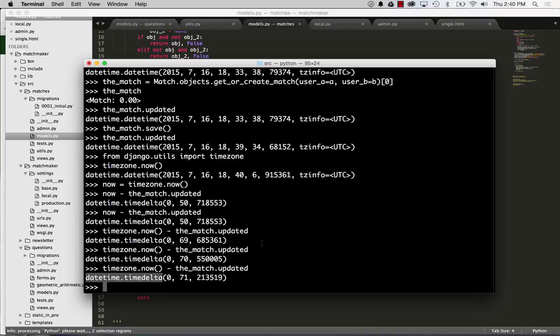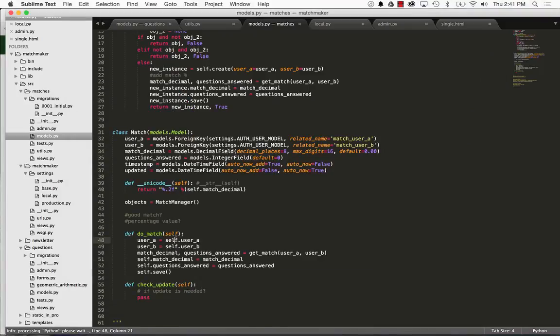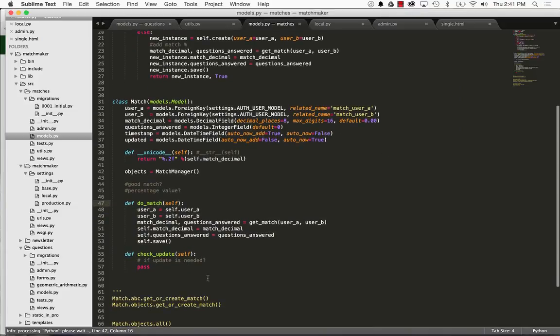So when I want to check whether or not I should update this, let's say, for instance, 12 hours has passed. And that's when I want to update it. Every 12 hours, I want to make sure it's updated, at least if it's looked at. Right, if it's looked at, I want to update it if it hasn't been updated in the past 12 hours. So that means that I want to run this doMatch instance method on it if it hasn't been updated in the last 12 hours. So this check update is how we're going to do that.